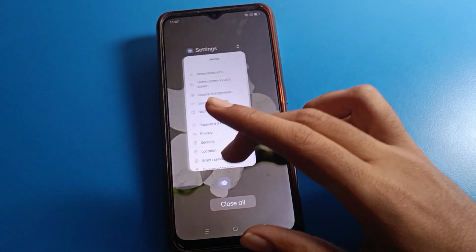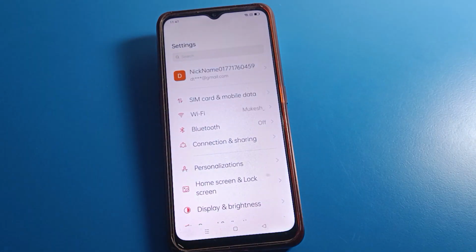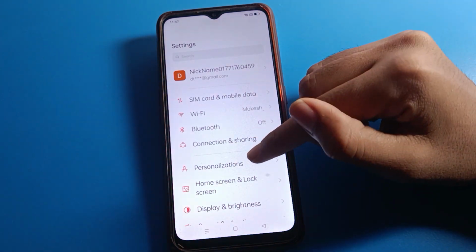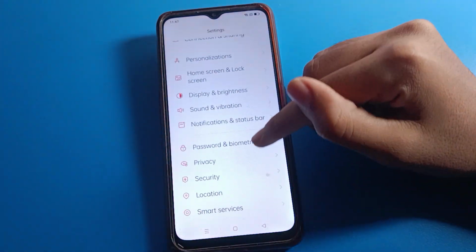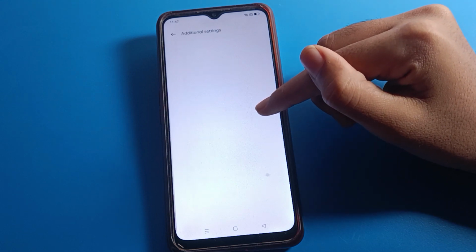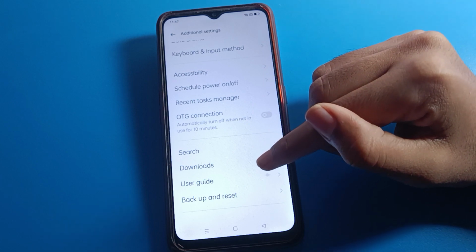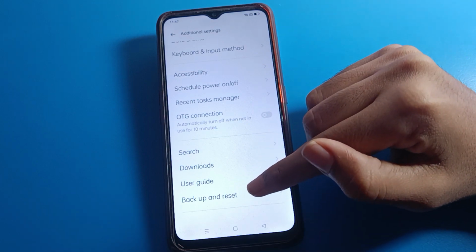Friends, open your phone settings. After opening phone settings, you can see this type of interface in your Oppo mobile. So friends, how to factory reset? Click here, additional settings. After opening additional settings, friends, scroll down. The last option, friends, click here, backup and reset option.